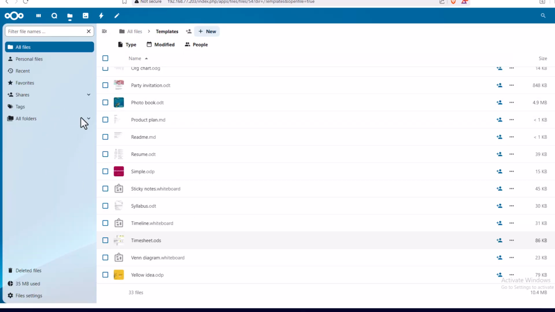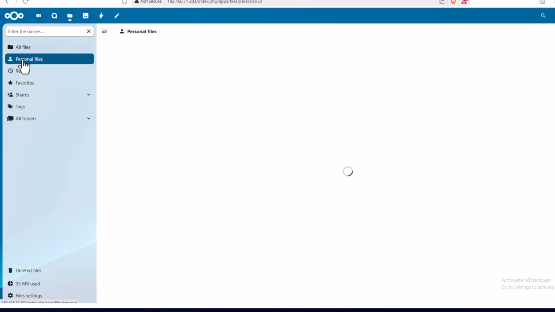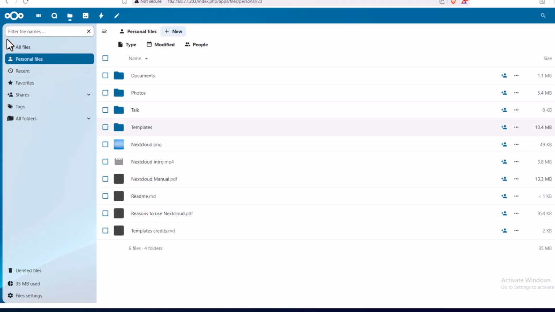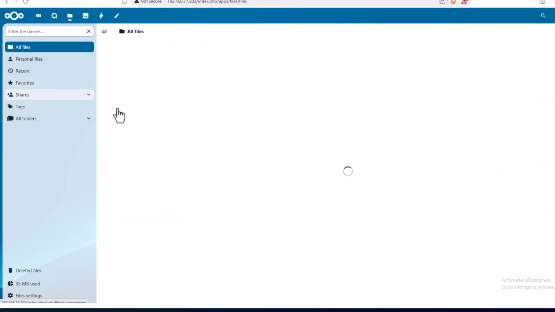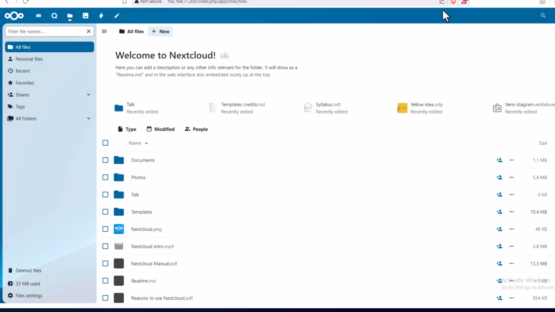We have a listing of all our files. There's your personal files, all files, favorites. And this is the web interface. Now, of course, I know what you're thinking. Well, Dropbox has it directly on my computer. It does indeed. You can also download the agent to do just that.